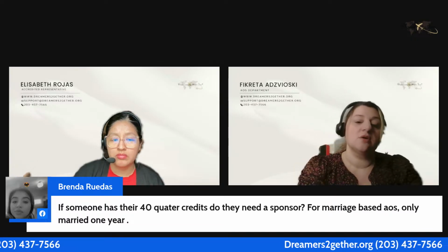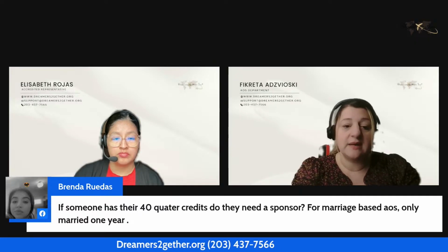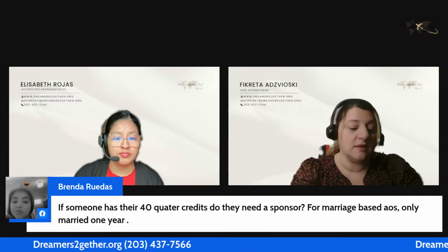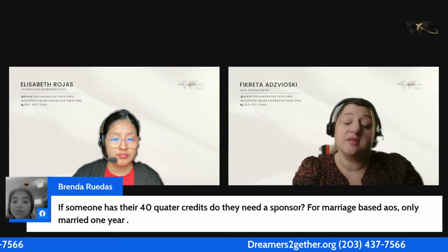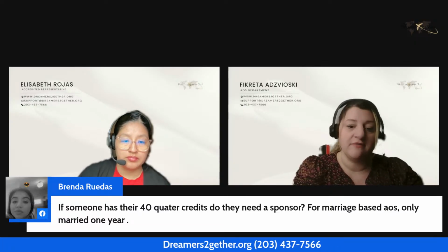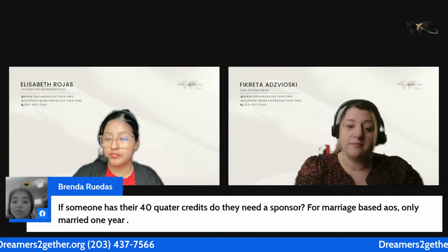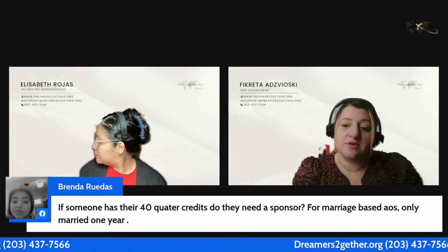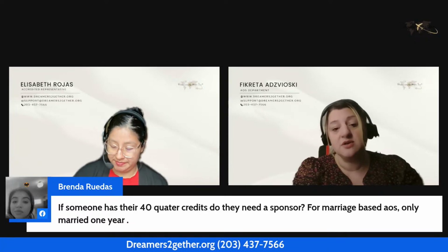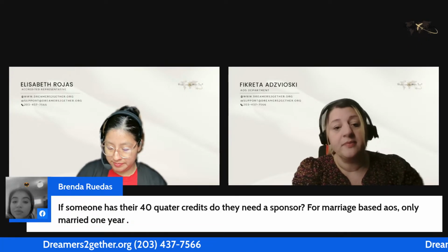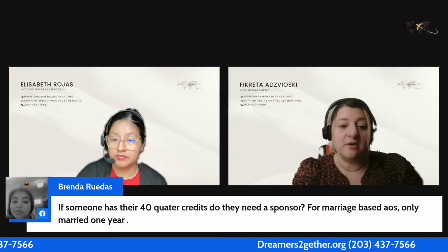Okay, so if you have your 10 years and your 40 credits, you do not need a sponsor. You just need to supply sufficient evidence to USCIS, such as your SSA statement, and you need to ask to be exempt on page 8 of the I-485. I would also include all of your EAD cards as well, and this will suffice to show USCIS that you do indeed have the 10 years and the 40 credits. You have to have 10 years of work, 4 credits per year. It has nothing to do with marital evidence, so it doesn't matter if you've only been married 1 year.